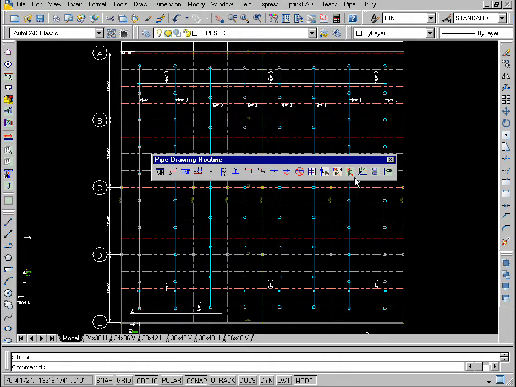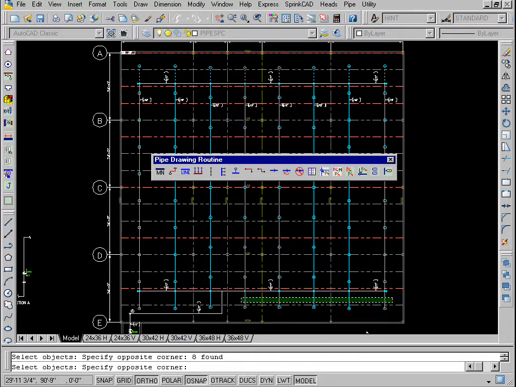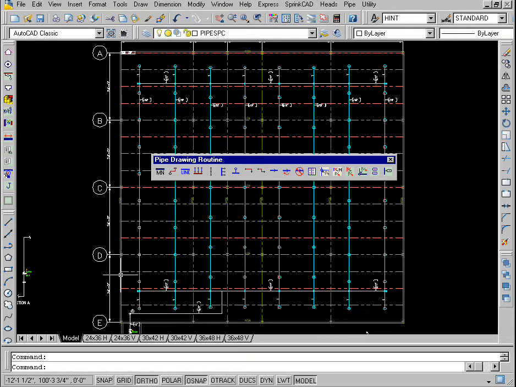From the Pipe Drawing Routines toolbar, select Multiple Pipe Size. The pipe size will be 1-inch and the schedule 40. Pick the grid outriggers as shown. Pick the near main outriggers as well. Take care not to select the feed main. Press Enter to insert the sizes.